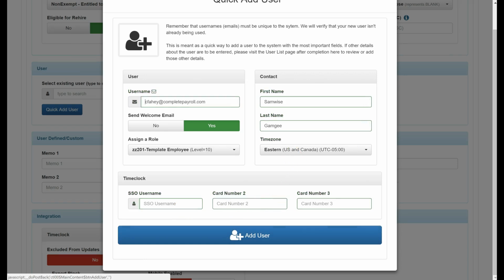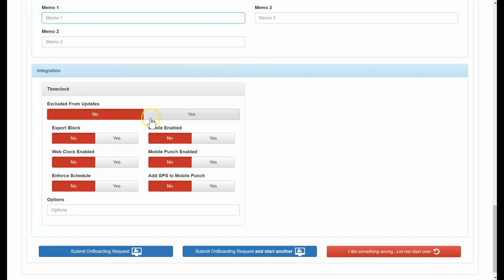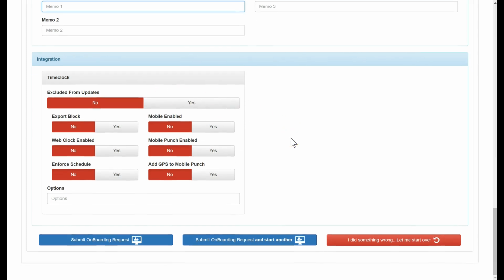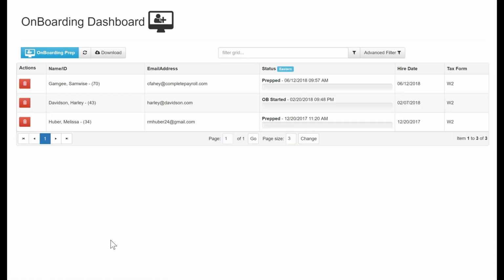If not, we can just click Add User. The user-defined fields are for you to customize as you see fit. An example may be that you want to enter in your employee badge number under memo number 1. If this employee is going to be using the time clock, you can make the selections for the settings here, or if you would like, you can make those selections in Swipe Clock if you're going to be using TimeWorks Plus. If we're satisfied with our entries, we'll click on Submit Onboarding Request, which will trigger an email to the employee inviting them to complete their personal information.